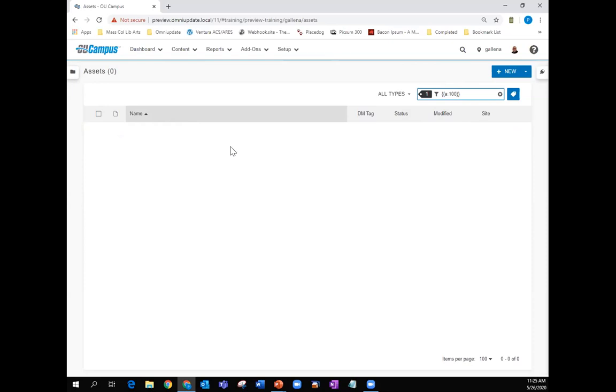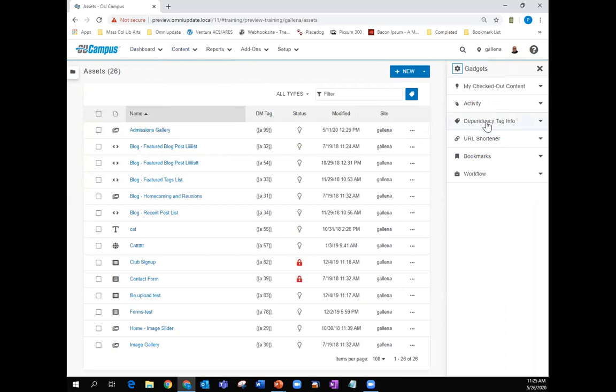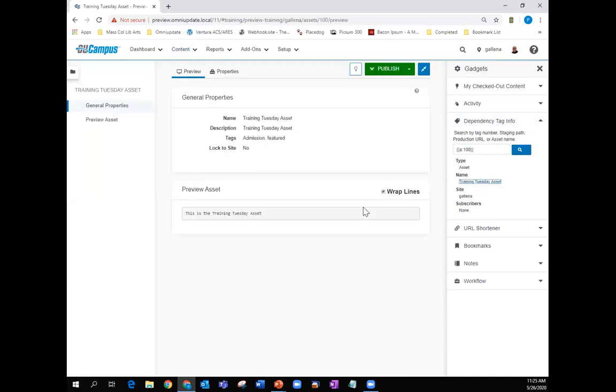If anyone ever did need to figure out which asset is a particular DM tag, you could always use the dependency manager info gadget. You want to show them that real quick? Sure. So if we come over here, we go to our gadgets. We do have the dependency tag gadget, and you can go ahead and paste it in here. So we'll paste that and search for it. That will let you know that it's the asset here, and then the name, and I can click on the name, and that will take us into that asset right there.